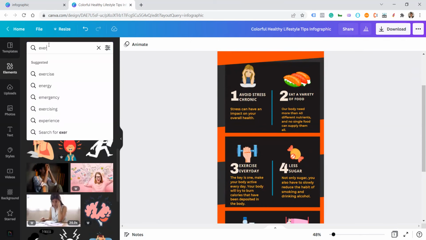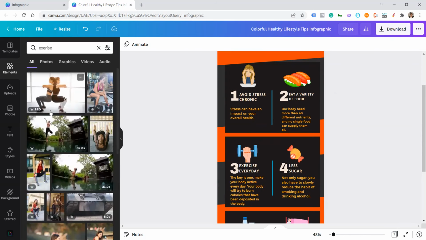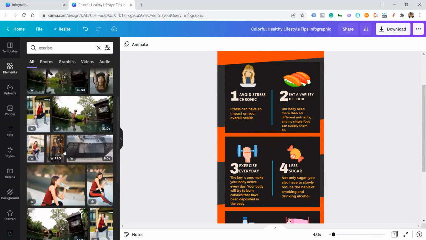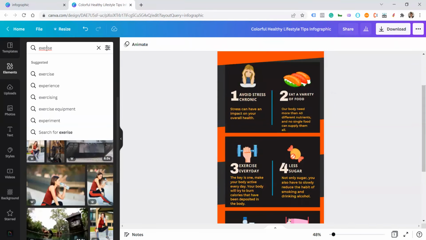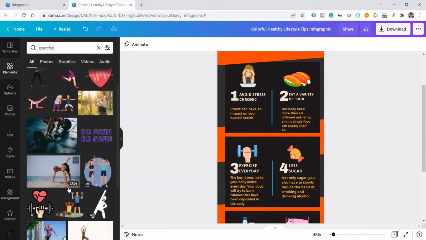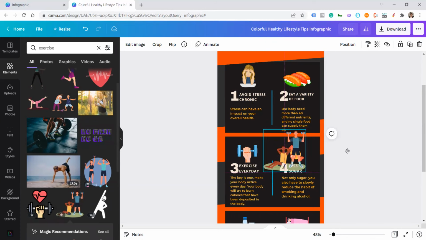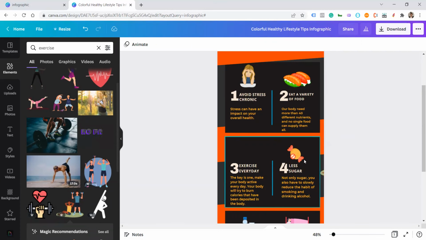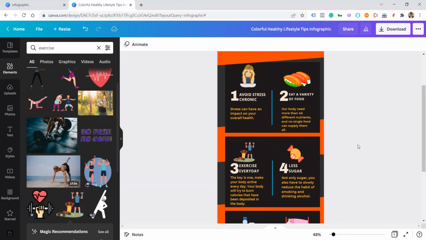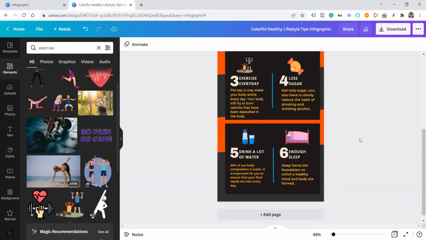Exercise. Just adjust it as per your requirements.